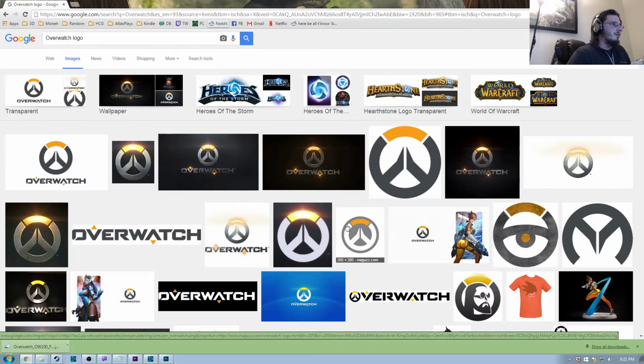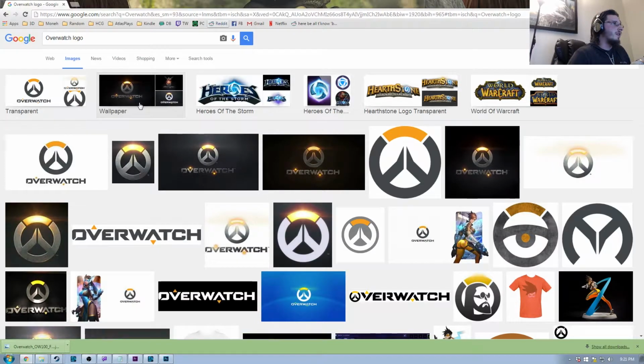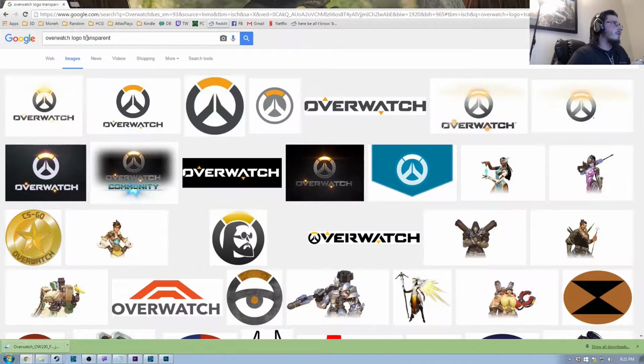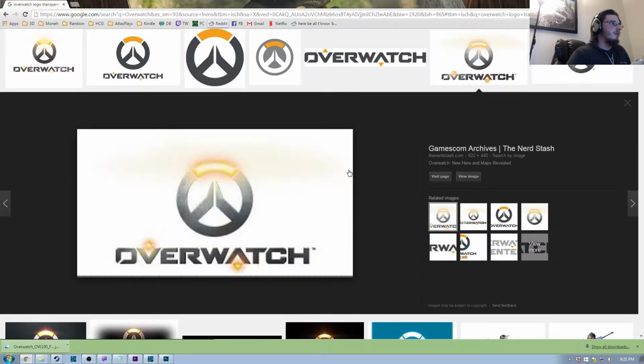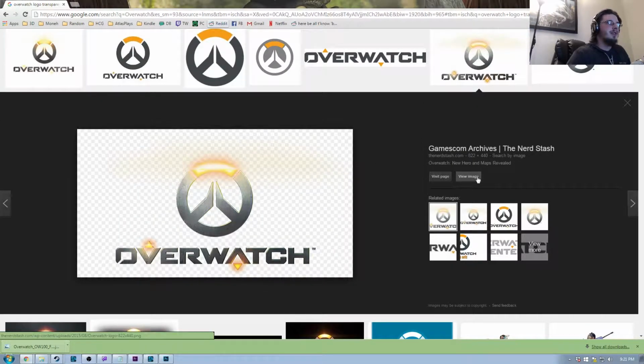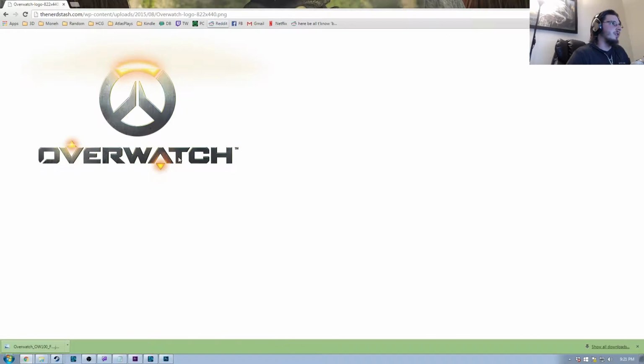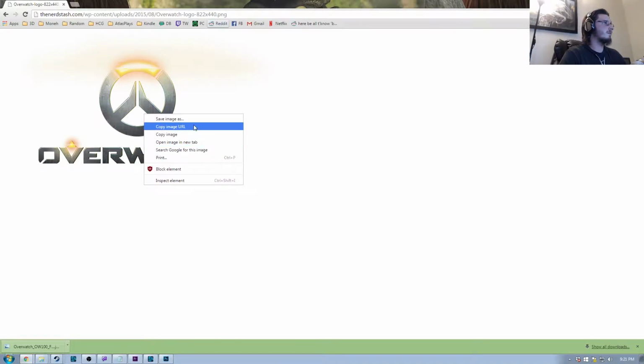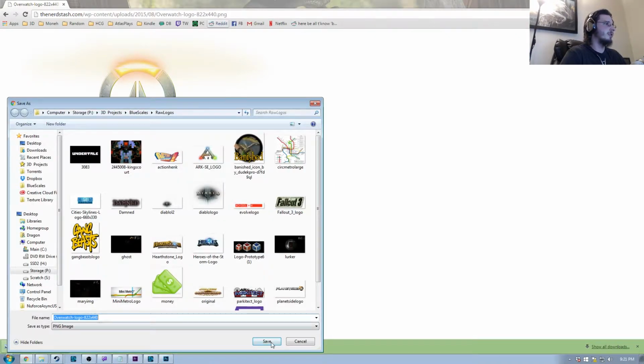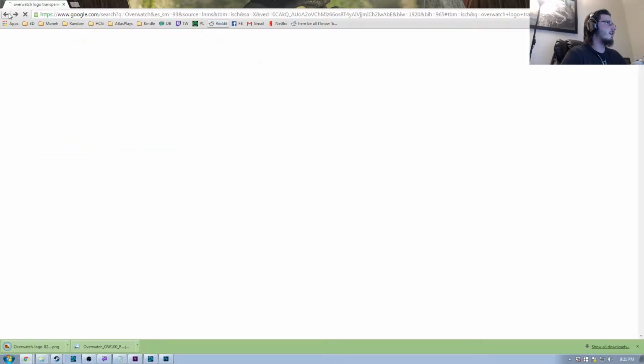And oftentimes you can find it already transparent. You can type transparent. This one you want to have large as well. It's not required or anything, but it's nice to work with larger images. You can shrink down an image much easier than you can enlarge it.